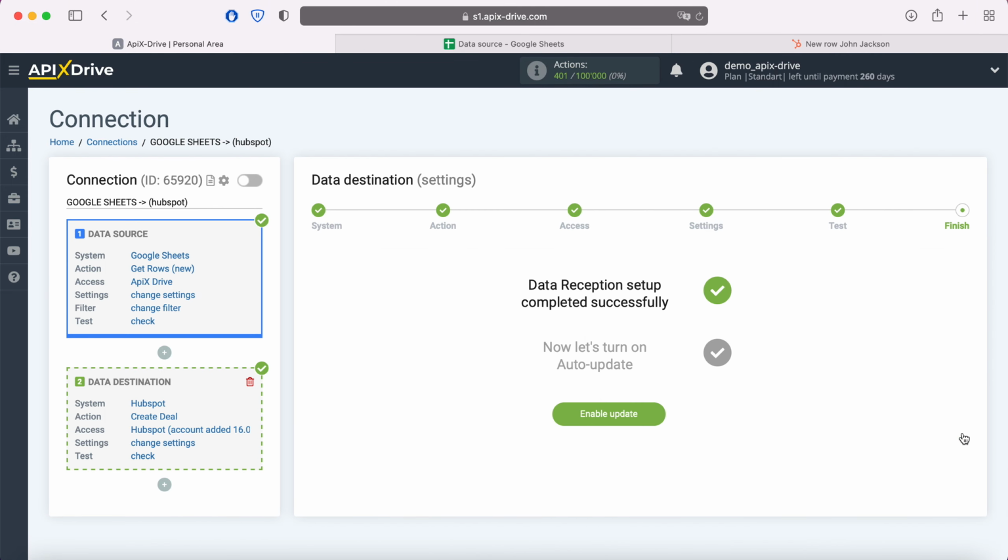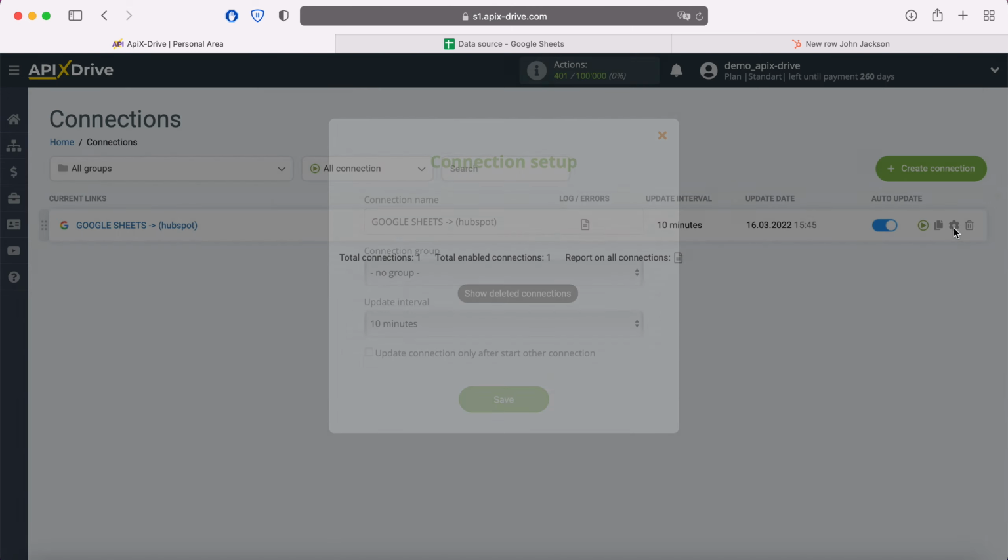This completes the HubSpot data reception setup successfully. Now you need to enable auto update and select the communication interval, for example, once every 5 minutes.